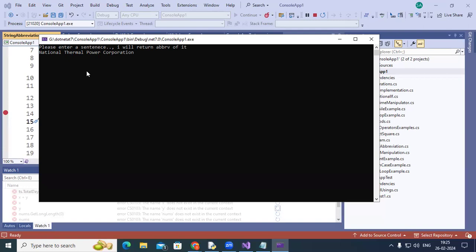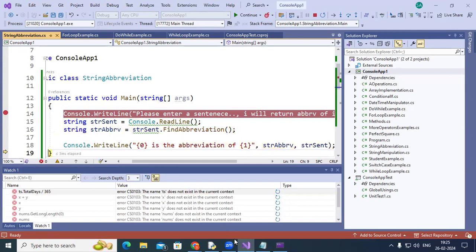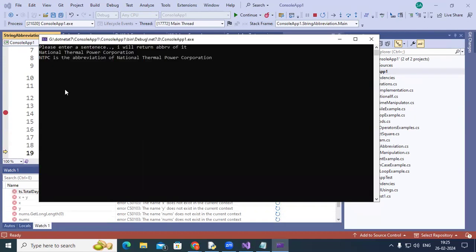So in such case, what do we expect? We expect it as NTPC. Press enter key. Then here press F10. What we got for str ABRB here, it has given us NTPC. Okay, press F10, and what result do we get here on the top? It's saying NTPC is the abbreviation of National Thermal Power Corporation. So what we expect, we are getting in that.